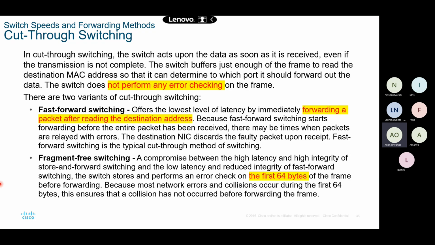Why 64 bytes, by the way? It's because most errors normally occur within the first 64 bytes of the frame. Most errors, either network errors or collision errors, normally occur within the first 64 bytes.